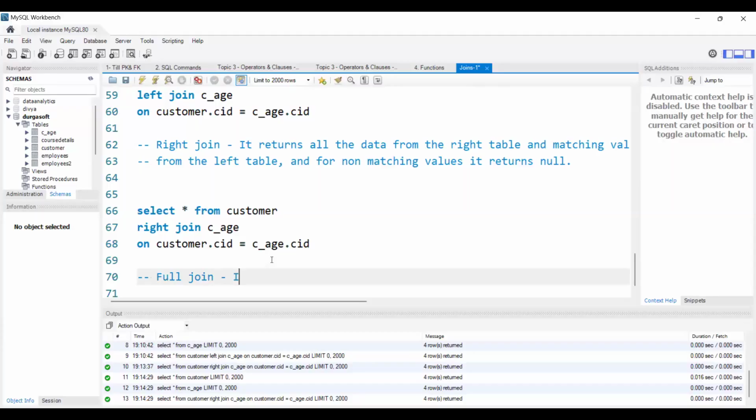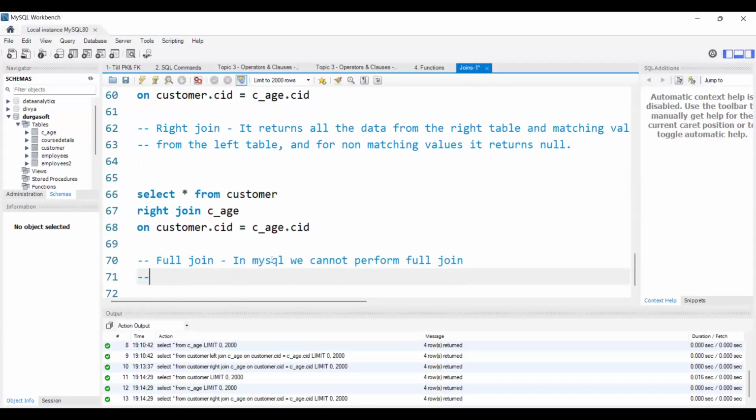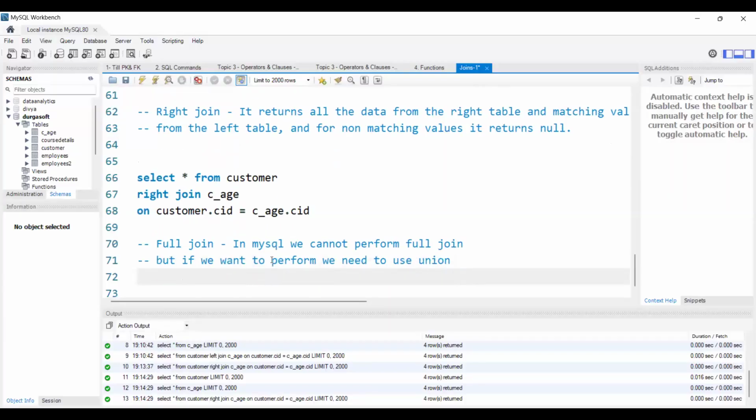First thing, in MySQL, we cannot perform full join. But if we want to see the full join output, we need to use the union concept here. So basically, what is full join? Full join, as I said, returns complete data from both the tables, right?